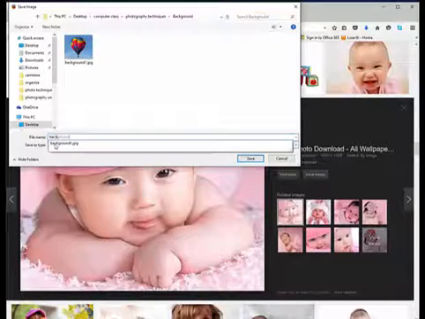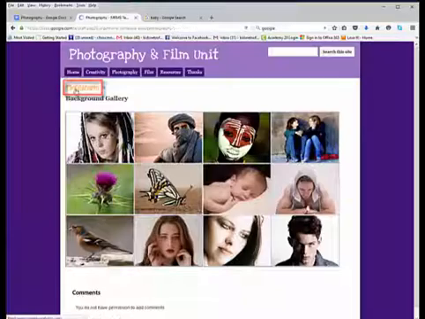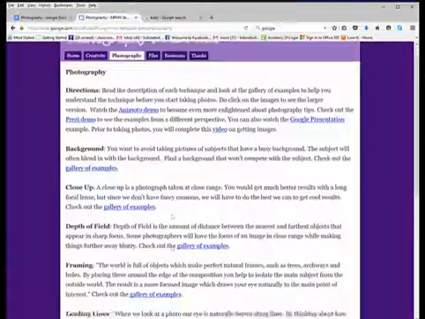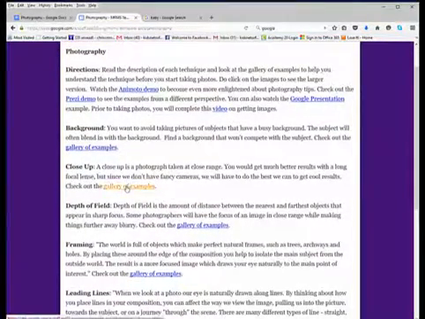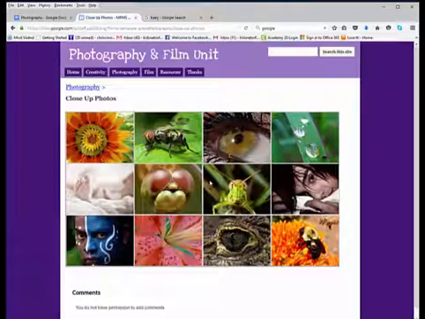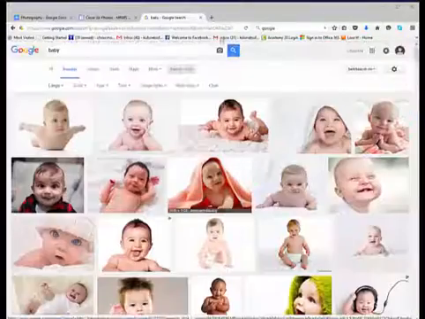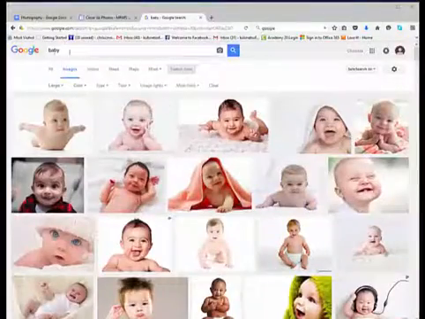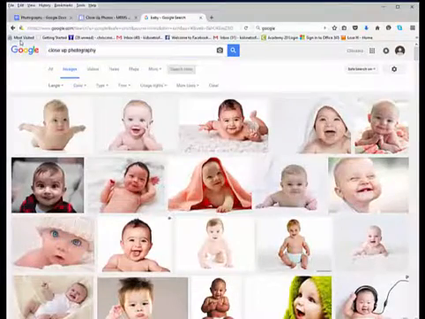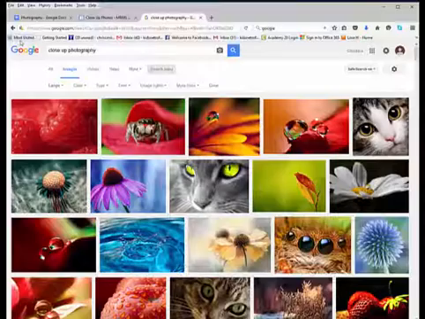I will right click, Save Image As, get to that background folder, and call this background 2. I'm now ready to go back to the photography page and go to the next technique, which is close-up. Do read it and look at the examples so you know what you should be saving. I'll go back up and change that search. Do make sure that it's large, and I might look up close-up photography.